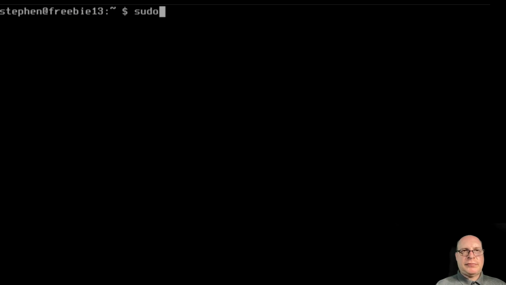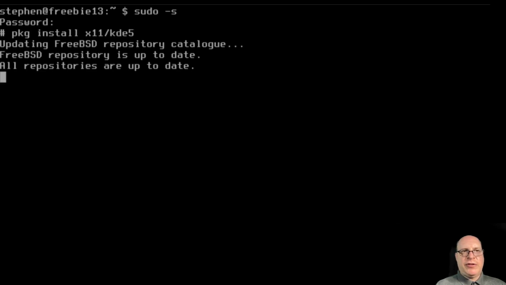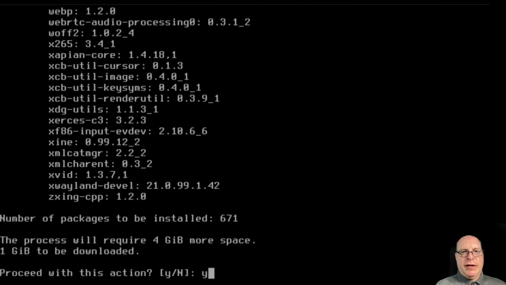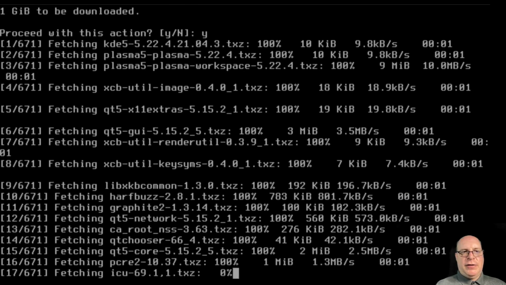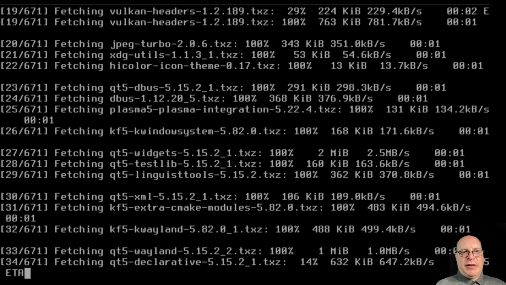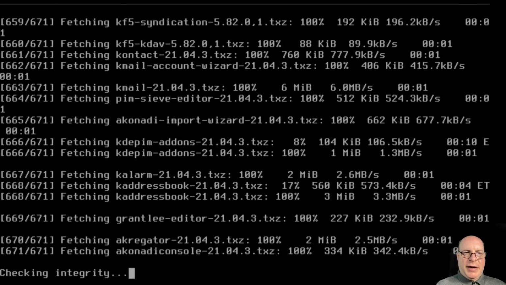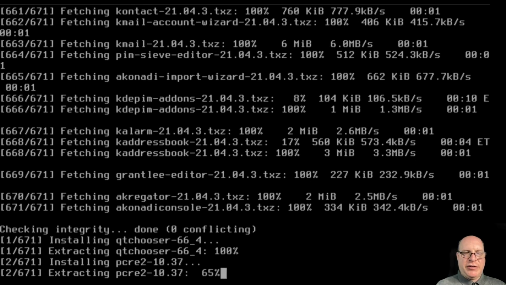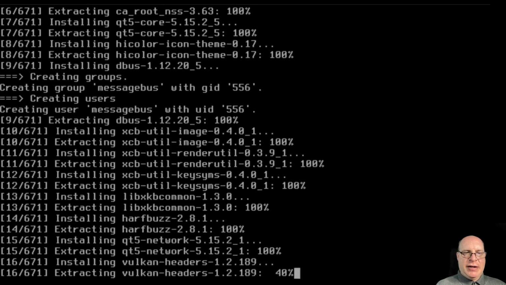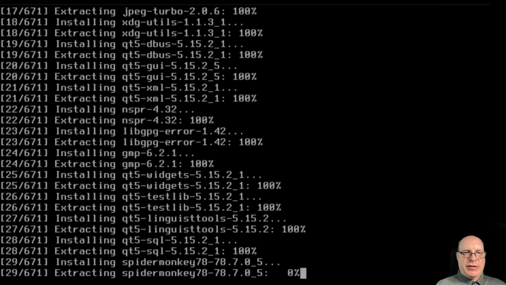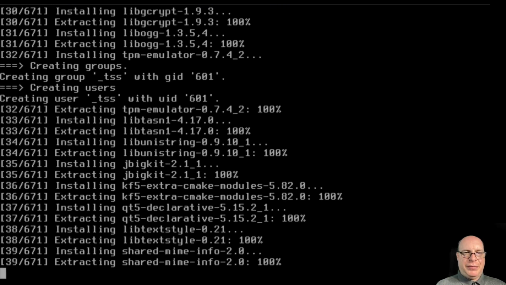So next step, it's sudo -s, type in the password to become root, and let's do a pkg install x11/kde5 for the latest version 5 Plasma desktop environment. Hit yes, and this will install close to 700 packages. So let's download those first. All the packages have been fetched, all 671 of them. So now it's time to extract the packages to the root file system, which it's doing now.